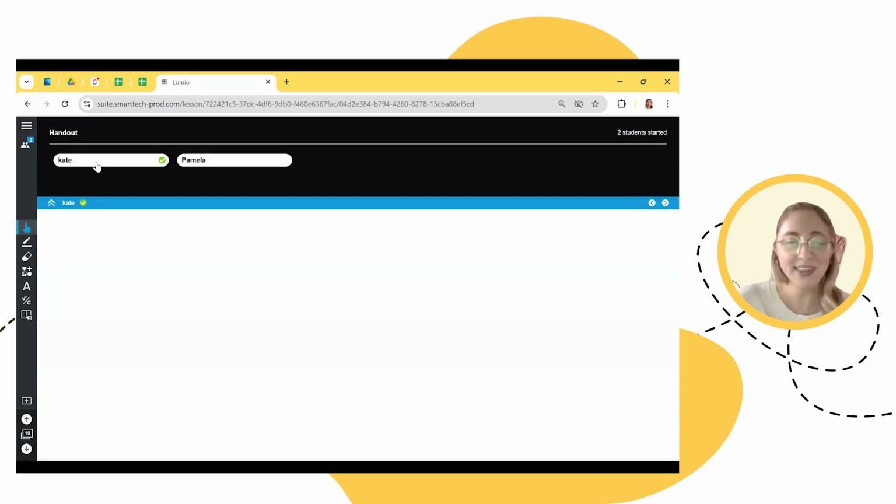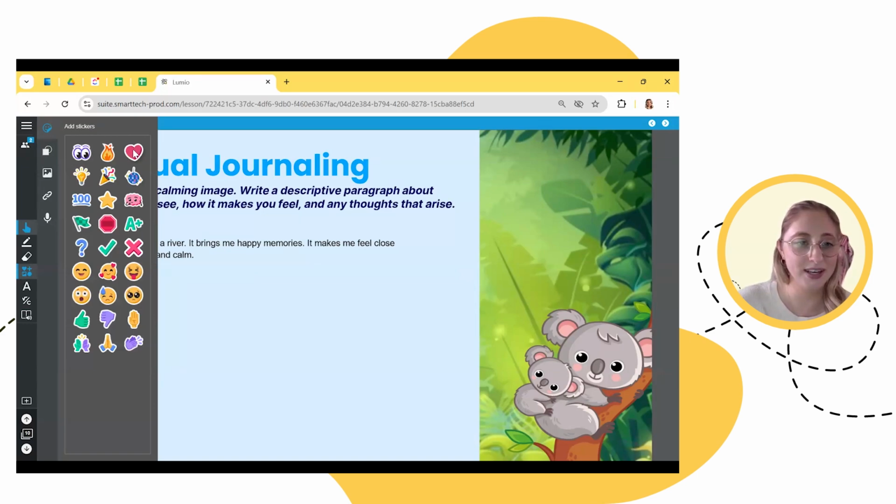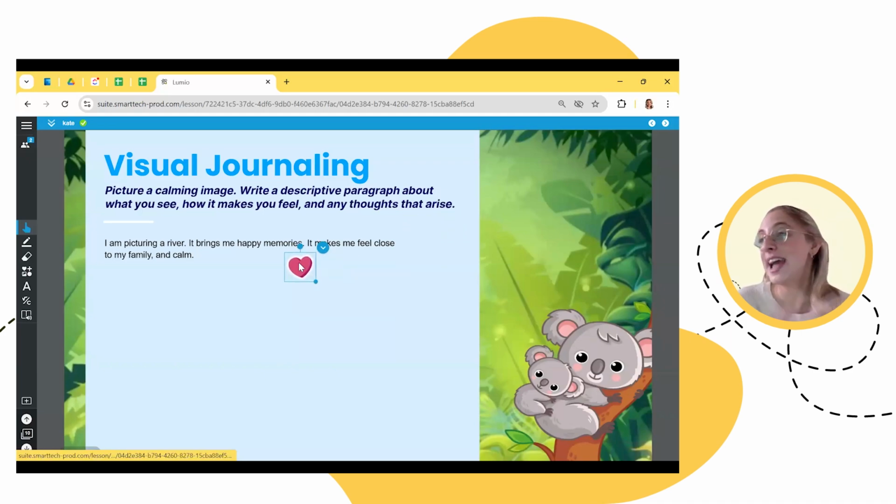Oh, thanks, Kate. I can click on here and we can take a look at what Kate's doing. So I'm picturing a river. It brings me happy memories. It makes me feel close to my family and calm. That is beautiful. It's so amazing what words can do in the image that it can create. And what I can do as a teacher is I am going to go ahead and pick a sticker here. And I'm going to add that to Kate's sheet, kind of like a little sticker, a little feedback. I can write her a note and just Kate sees that on hers. So we've taken this fantastic video from ClickView and now we're turning it into this whole lesson here.